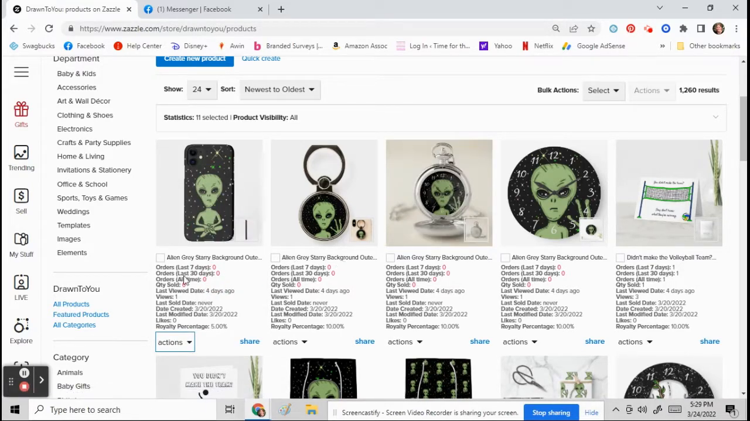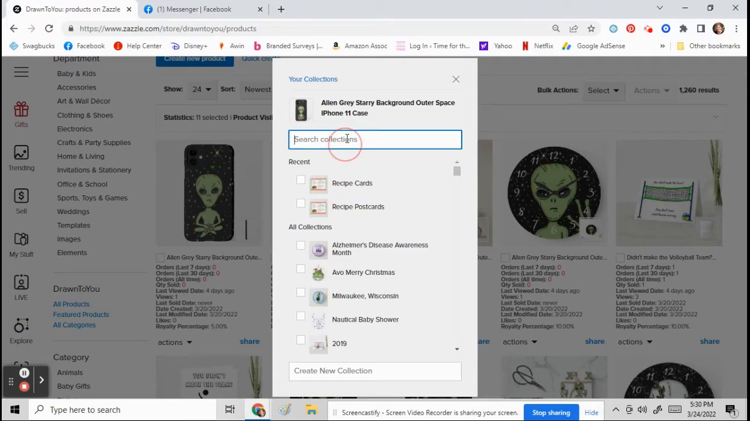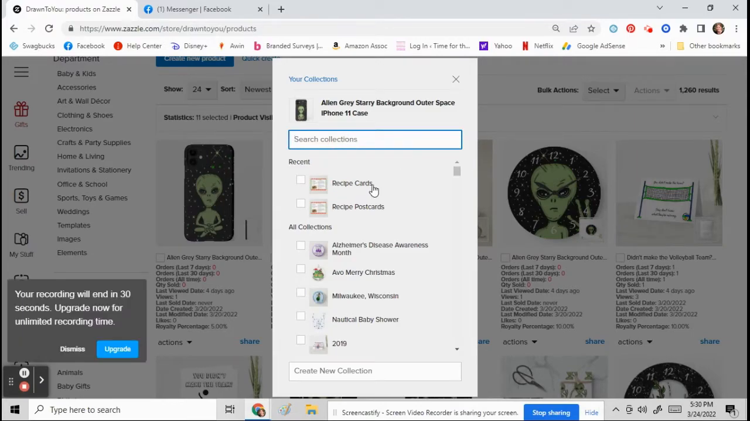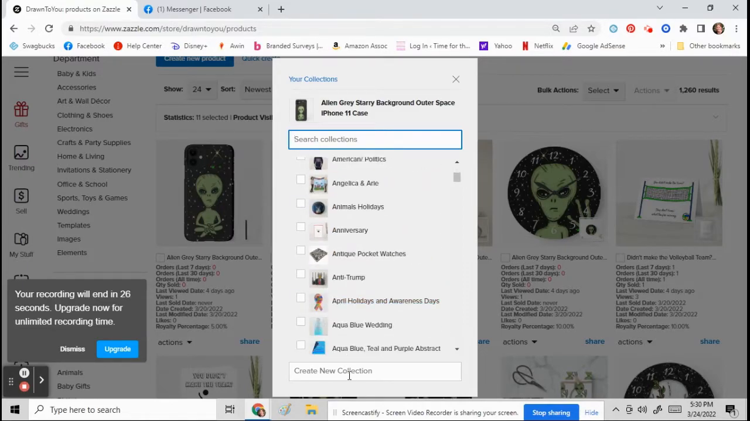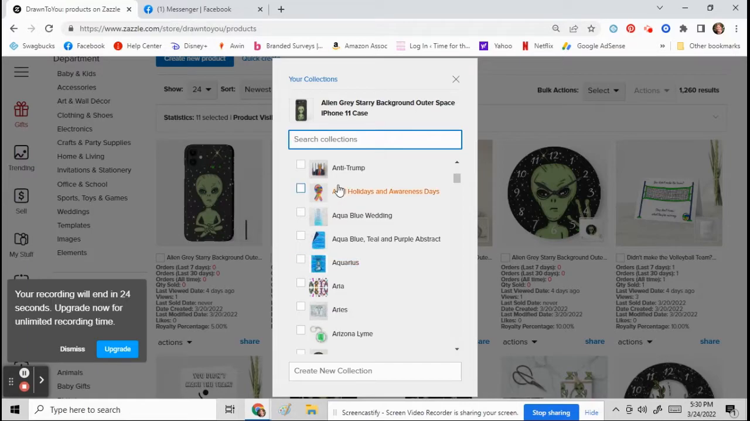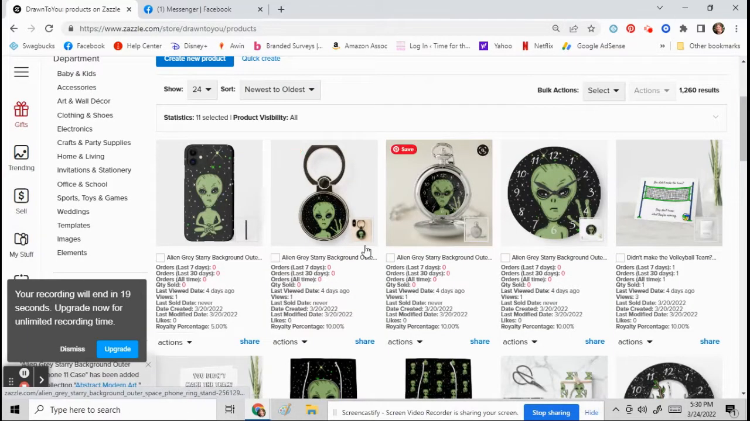And just like with categories, you can click on all the products you just made that go into the collection, and then you just search the collections you've made here, and these are everything you've made. So you can either start a new collection, or you can just click on one and it will add it to that.